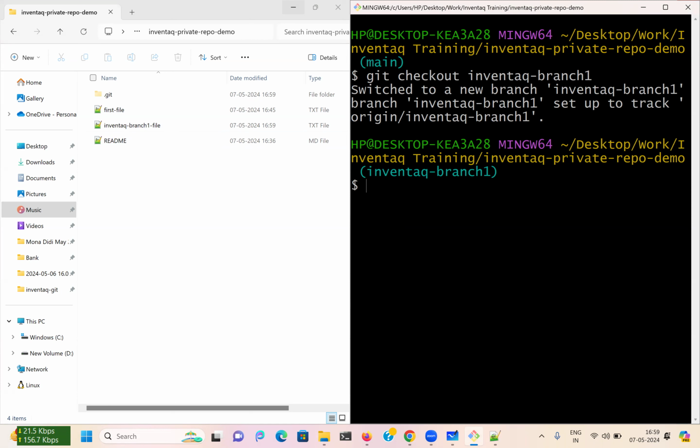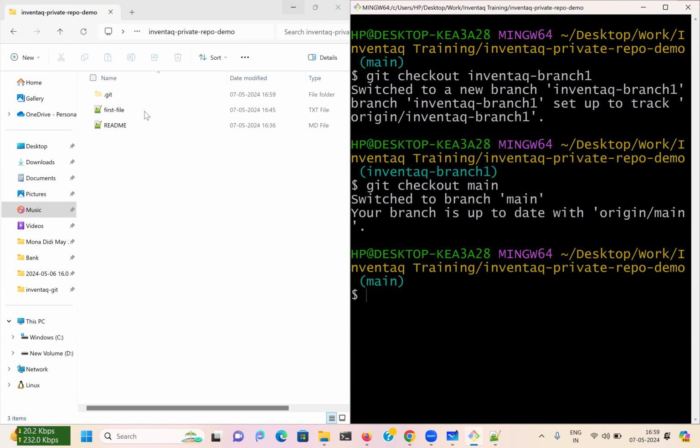Now whatever change I do here, and I add, commit and push, that will go into Inventec branch 1. If I want to change back to main, git checkout main. You see that file is gone. Git is not deleting it, but in the local itself, if you change branch, Git will only show the files that are available in that branch. Any question on this, guys?